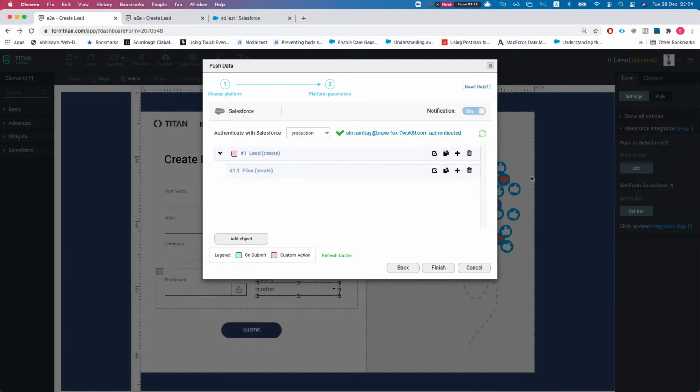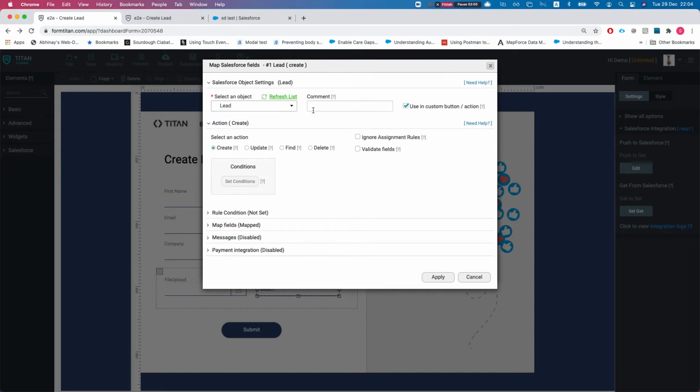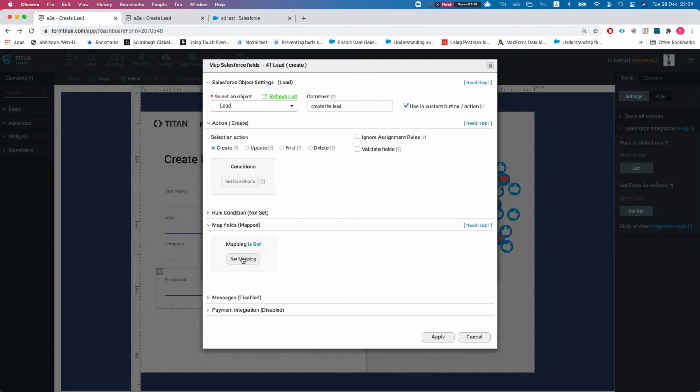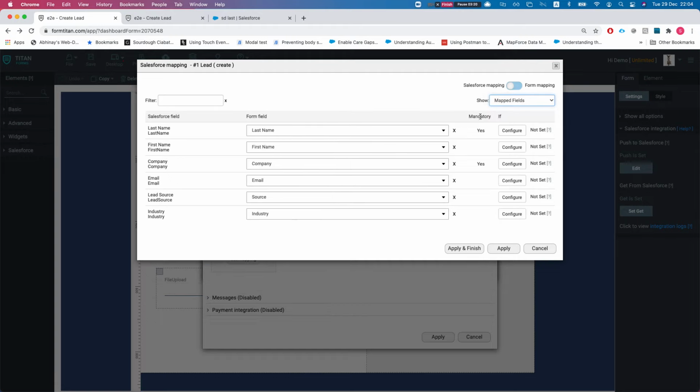So we have a push here. We can see we have a lead create. There are no conditions. Let's add a comment, create the lead, and it's used in custom button action, which means we have to invoke it. In a second, we'll see where it's happening from. Let's take a look at the map fields. You can see that we're mapping the last name, the first name, the company, email, lead source, and industry.